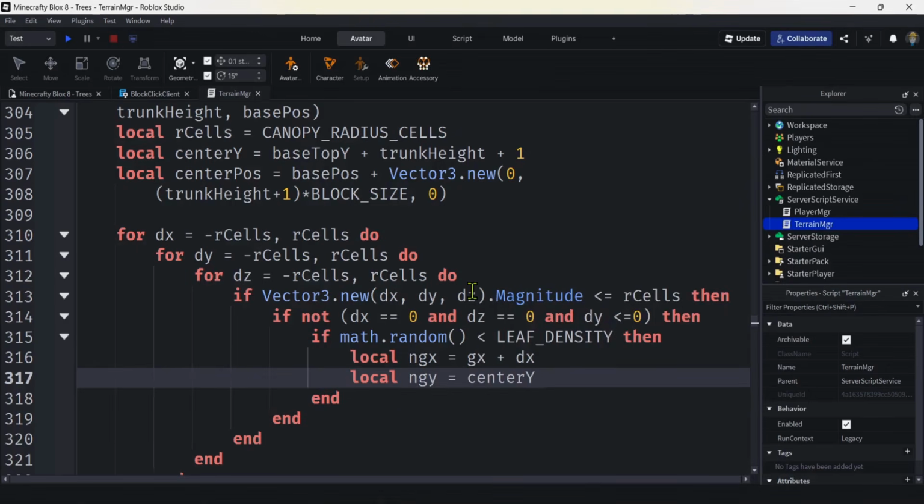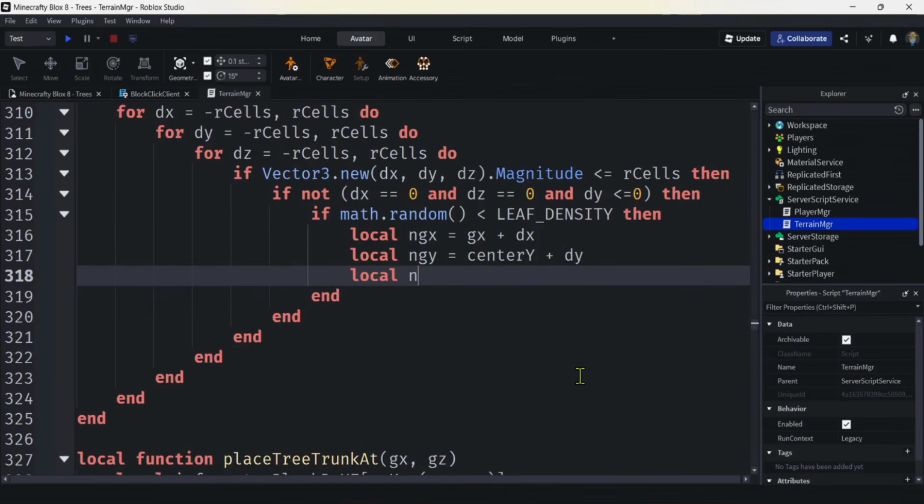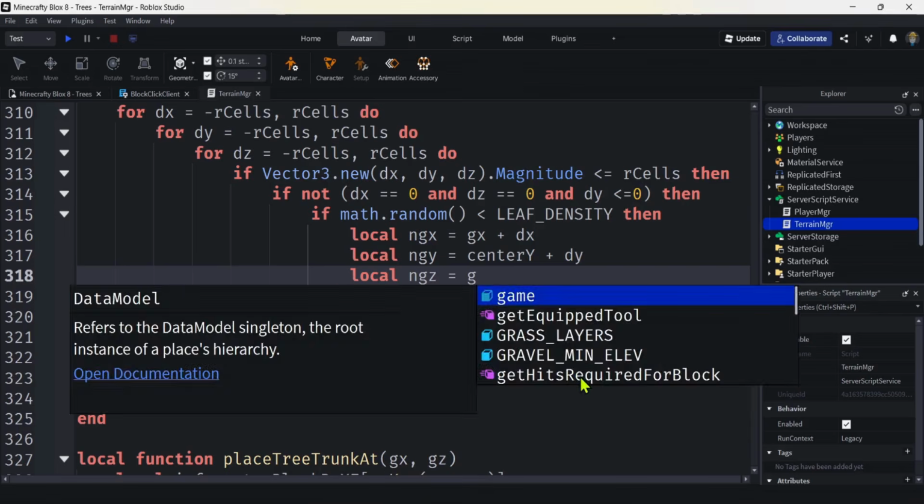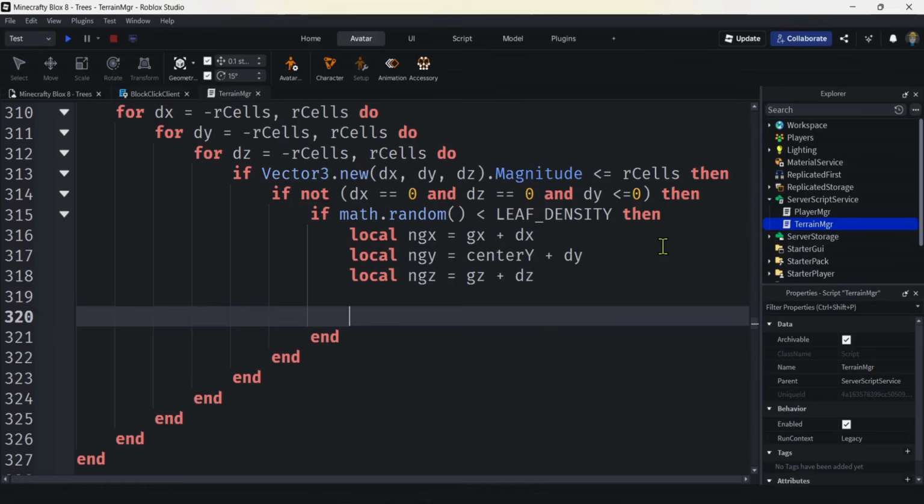Remember we calculated that up above, plus the delta y, dy. Did I get that right? There we go. Let me roll this up a little bit. And then we need our ngz, and that's just going to be the gz plus the dz. Now let's find the center of our leaf cluster in block coordinates, so the 4x4 coordinate system.